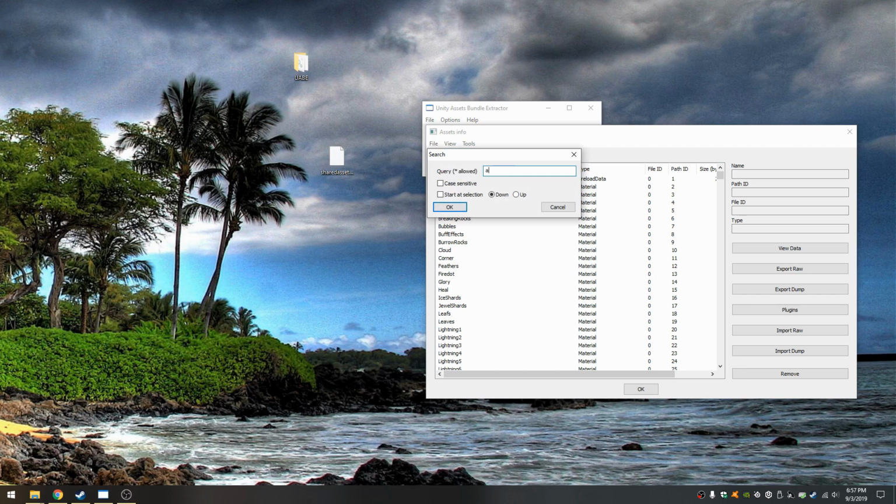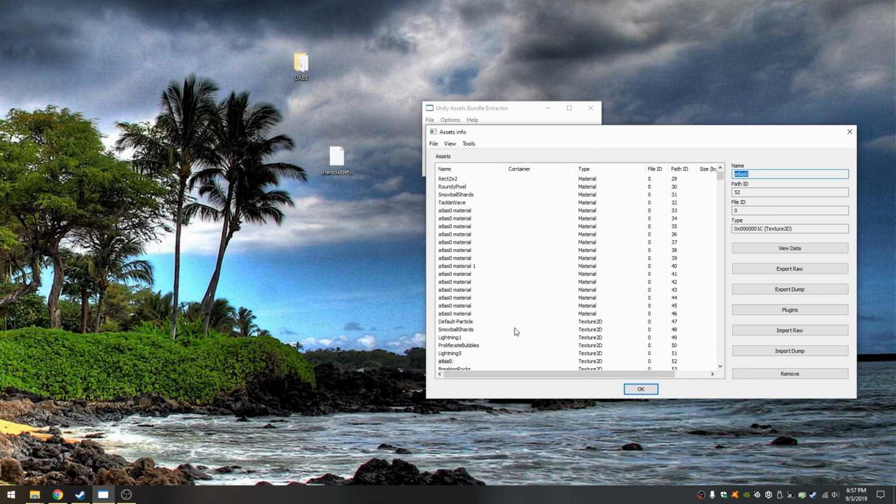And the one we're looking for is Atlas Zero. Now, if you just type in Atlas, it's very specific. It'll say no result found. You have to type it in exactly. So Atlas Zero. All right. And you'll actually notice there are a lot called Atlas Zero in here. And they're all texture 2Ds. Here's one, here's two more, and so on. There's like a dozen here.